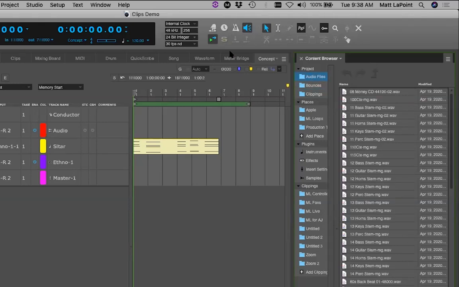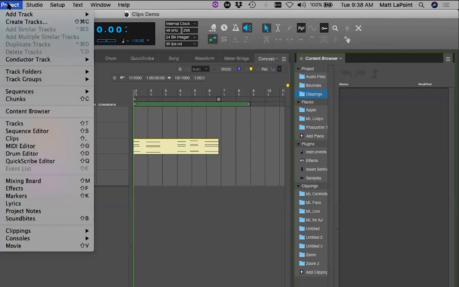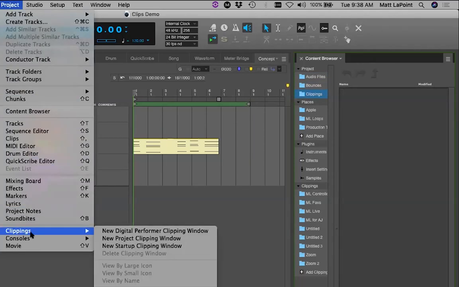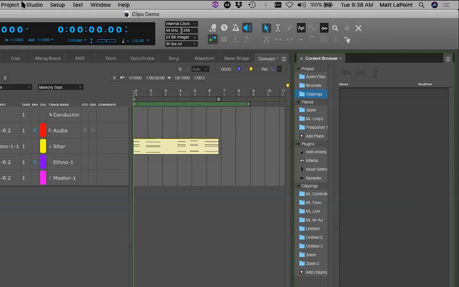So this is the audio files for this project. I don't have any bounces currently for this project or any kind of clippings. Clippings, remember in DP, and we could do a whole webinar on clippings, but the idea is that you can have global clipping windows or project-specific clipping windows. And clipping windows are, think of them almost like buckets that you can put different types of data in. MIDI tracks, audio tracks, you can put entire sequences in there, you can put audio effects, inserts, can all go in those windows. So there's the clippings for this project.